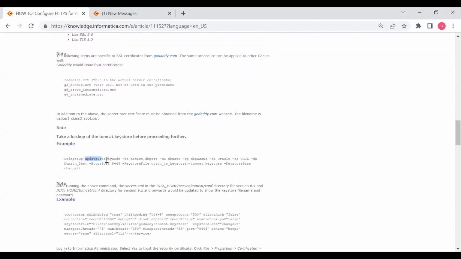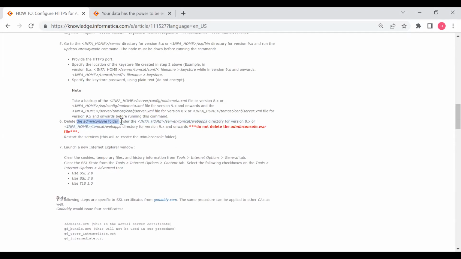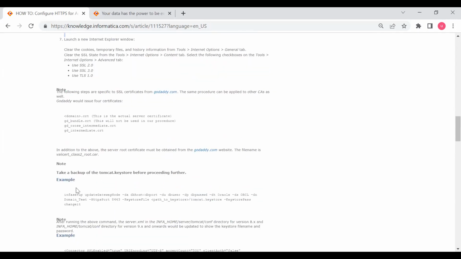So here there is an update gateway node command. So you just need to run it. We need to provide the keystore file path and the keystore password, everything. So here, delete the admin console folder. The sixth step we have given is the admin console folder in the webapps directory. This is not a mandatory step, so you can just ignore this step. It is not required. And so let's run the update gateway node command directly, and let's see.